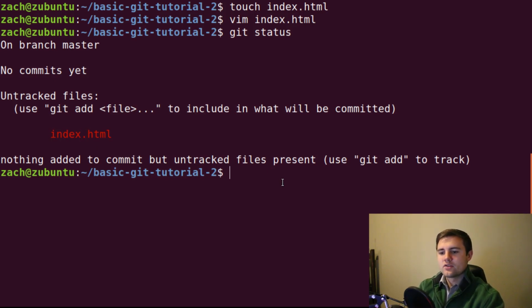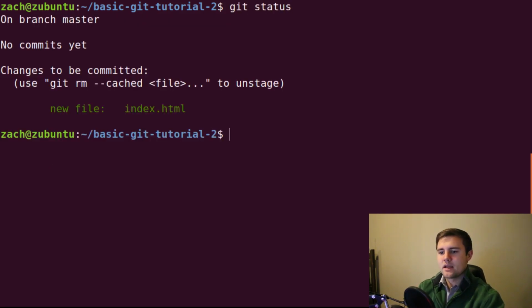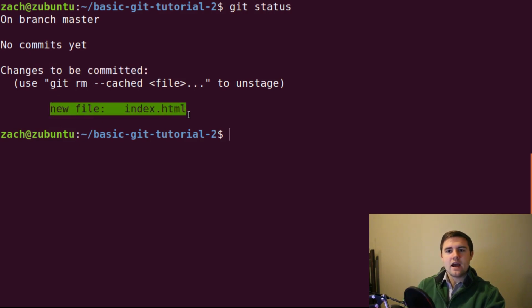So in order for us to take that file and add it to what we call the staging area, we can type git add index.html. And when we press enter, you don't see it do anything, but we'll type the git status command again, and now this message reads a little bit differently. It says changes to be committed, and you can see we have a new file in here. So now we took that index.html from our working directory and added it to our staging area.